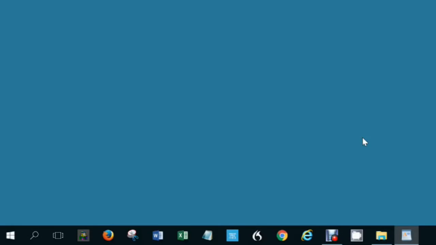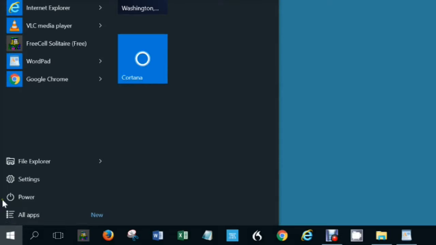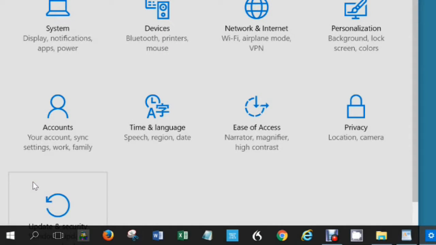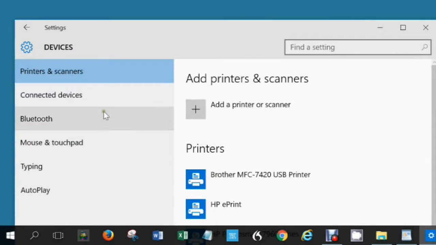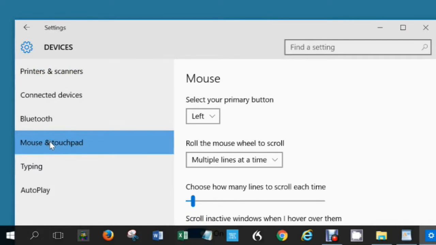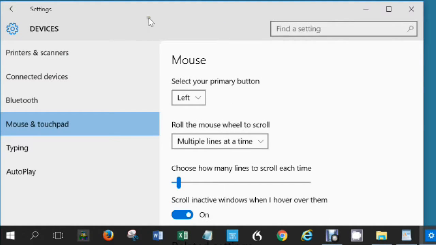Adjust mouse settings. Mouse settings change how the mouse operates, and there's a setting to find the cursor when it's difficult to see on the desktop. To change mouse settings, click the Windows logo, click Settings, click Devices, click Mouse and Touchpad. This window lets you change which of the mouse buttons is your primary button. Left-handers might want to change the primary button to the right button instead of the left button.